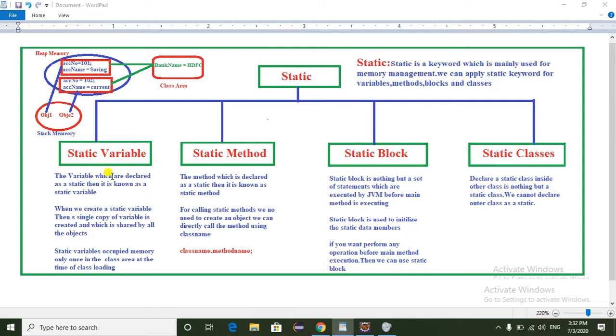So what is a static variable in Java? The variables which are declared as static are known as static variables. Whenever we create a static variable, a single copy of the variable is created and shared by all the objects. Static variables occupy memory only one time in the class area at the time of class loading. For example, if you have a class called AccountHolder, in this class we have two objects, object 1 and object 2.